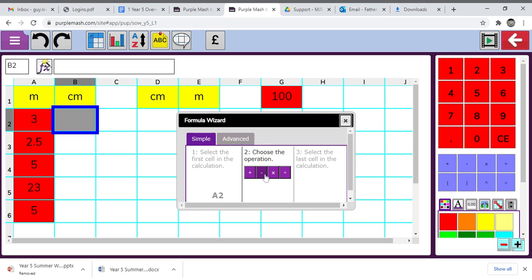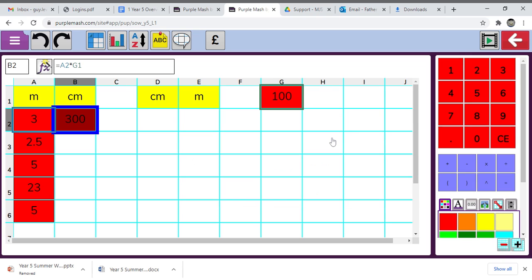Then I'm going to decide it's multiply. So using the X, which is the multiplication sign, and the last cell in the calculation, obviously, we've parked 100 up here. So I'm going to click on that one because it's 100 I want to do. I've parked that in G1. So when I click OK, you'll see, lo and behold, the number 300 is there because 3 meters is equivalent and equal to 300 centimeters.